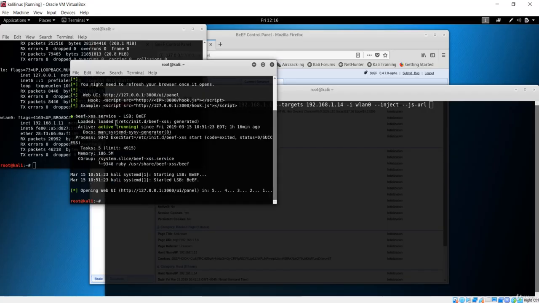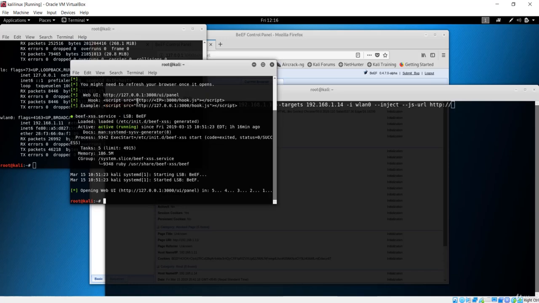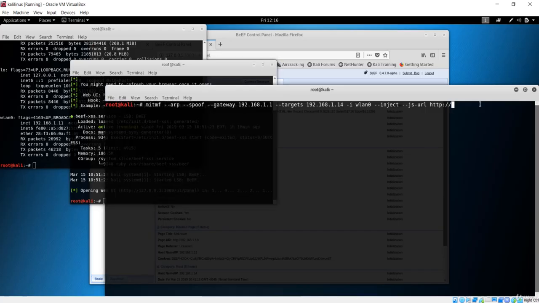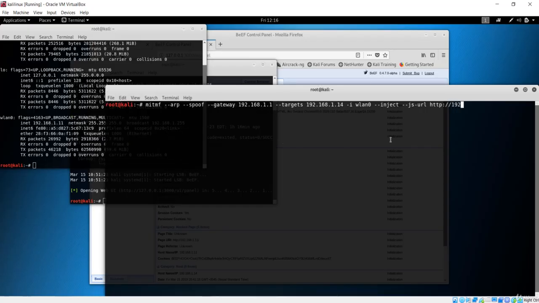So let's go over here. This is the example, this is the HTTP, and this is the URL that we want to inject into any website or page that the user is going to visit. So I'll say HTTP, and we now have to give the IP address. You can see here the IP address of the Kali machine, the port it is going to listen on, and the hook.js file. The IP address of my machine is right here, which is 192.168.1.11, so let's write that.